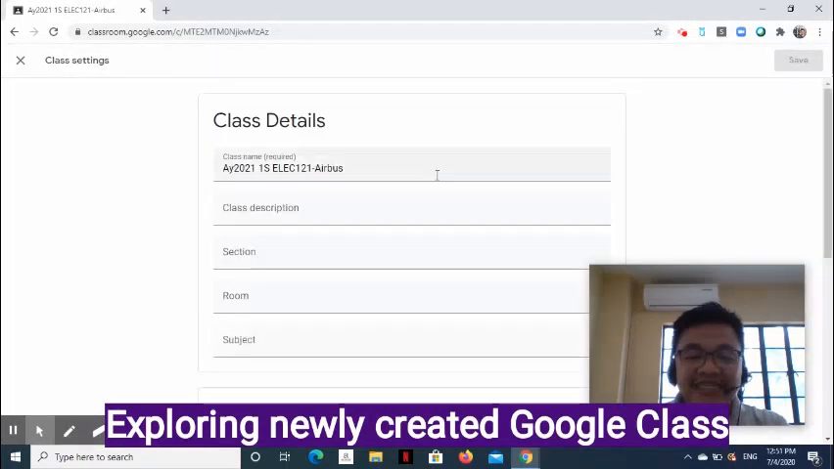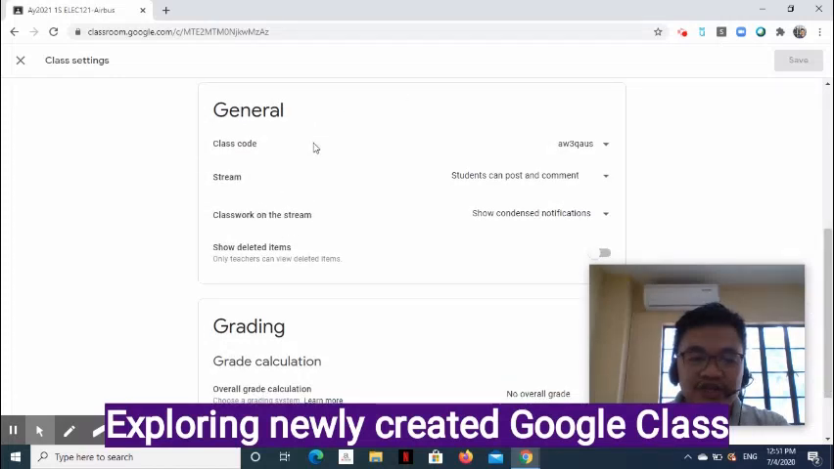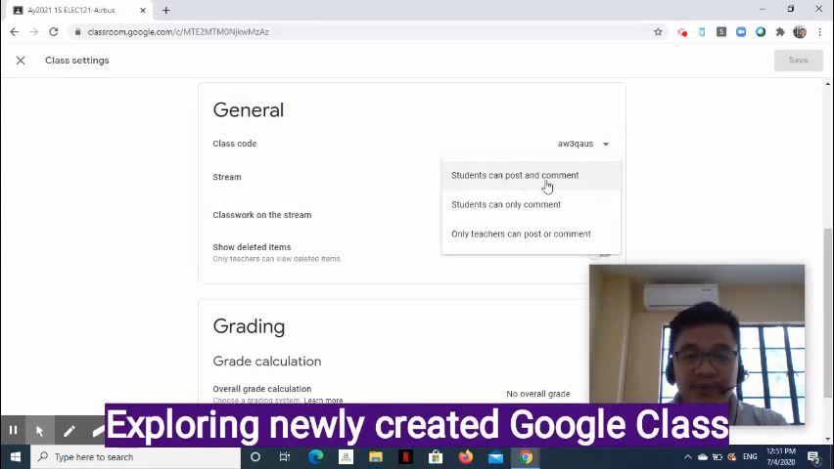When clicked, it has class details group. This is where you can edit class details. General group. This is where you can find the class code. You can set students can post and comment. Students can only comment. Only teachers can post or comment.